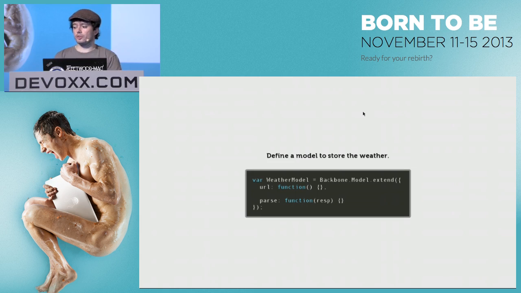So the weather model that I just talked about takes a URL as a function instead of a string. And the reason for that is if you have any dynamic properties that you want to associate to that URL, so maybe it's a query parameter or something that needs to go in, you can't do that with a string because the string is evaluated immediately, but a function is deferred until you actually call fetch. So the function here is actually very useful.